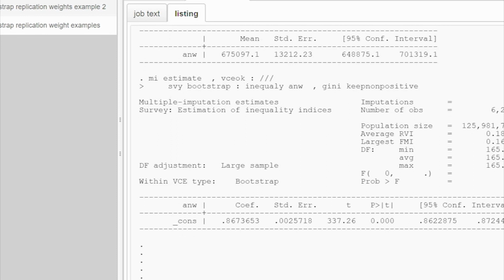And finally, this exact same syntax, but now using inequality to calculate the Gini coefficient, and we have an estimate of the Gini coefficient and the corresponding standard error and confidence interval, but one which again takes into account the variability which comes from imputation of missing values and from the standard replication weights.